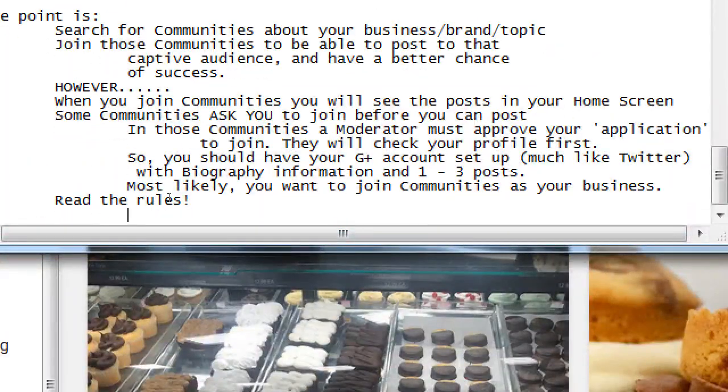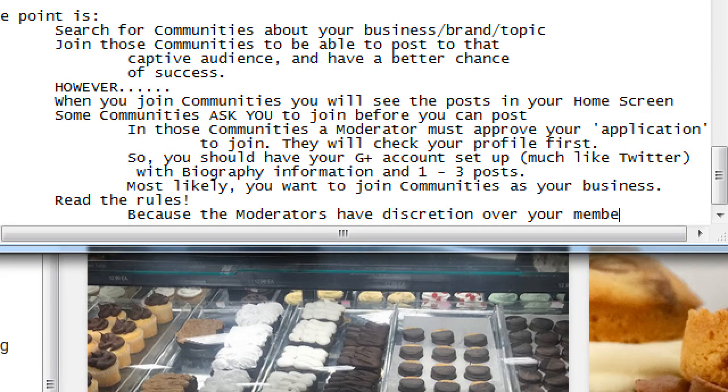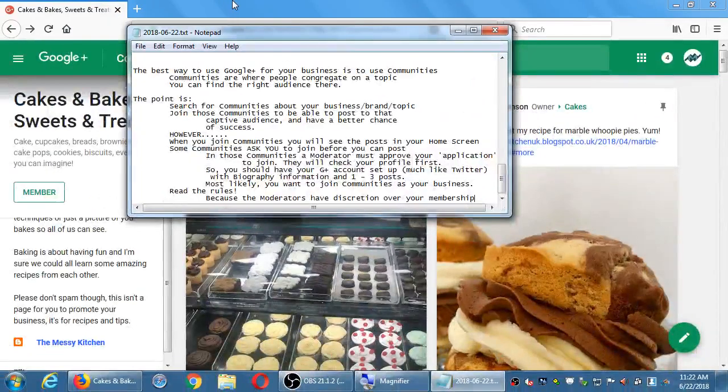Read the rules, because the moderators have discretion over your membership. So I'm going to join this community, and I'm going to then start self-promoting, self-advertising. A moderator that controls the community sees that and says, hey, you're breaking the rules. And you could have a variety of consequences. You get a message from the moderator saying, oh, please remember that there's no self-promotion here. Okay, that could be the best case scenario.